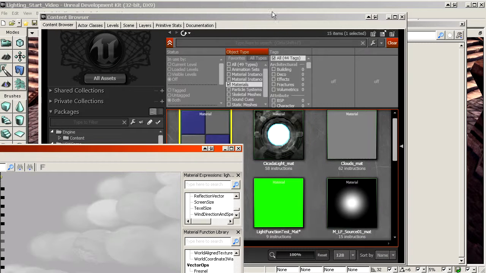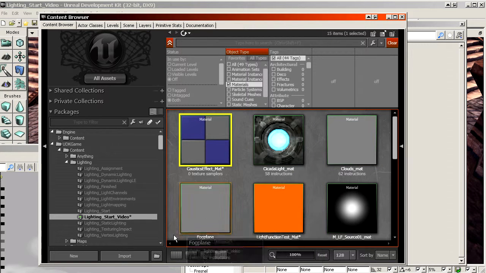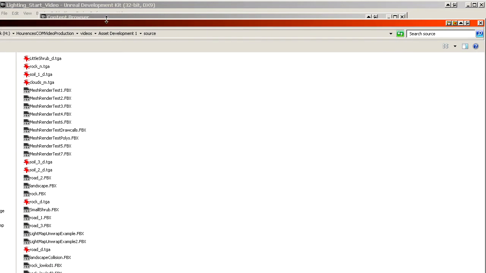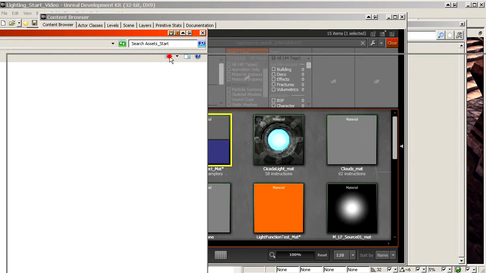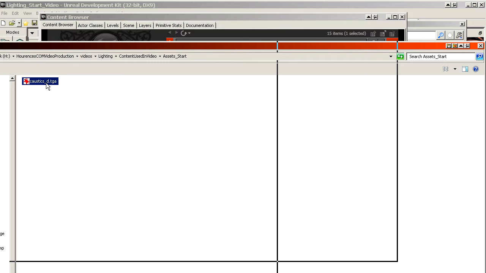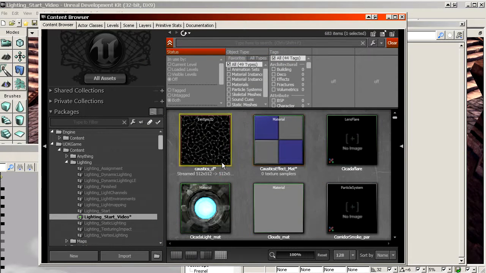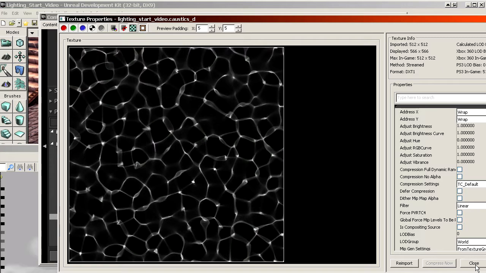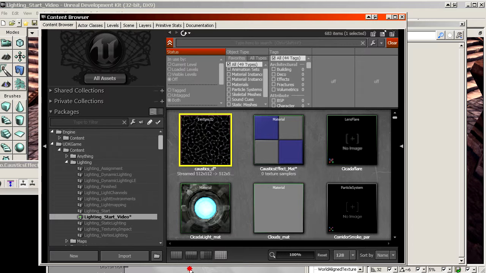And then supplied with this video has been a texture called Caustics_D. So I'm going to import that. In the folder assets_start, you will find Caustics_D. Import that texture into the package of your level or whatever package you're working with. Which looks like this. And apply that to your material. I'm gonna drag it in here.